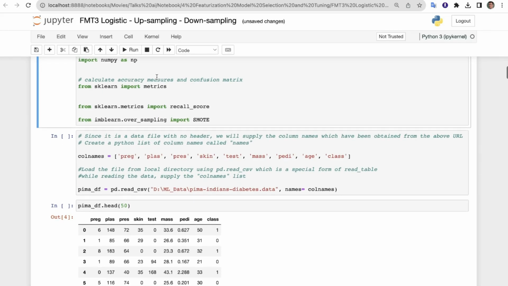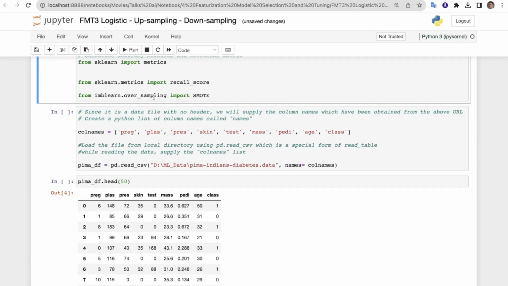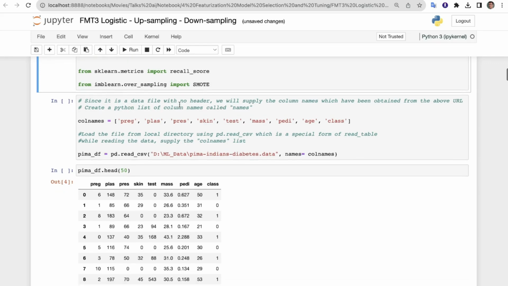Now calculate accuracy measure and confusion matrix. So from sklearn import metrics. From sklearn.metrics we import recall_score, right? From imblearn.over_sampling import SMOTE.